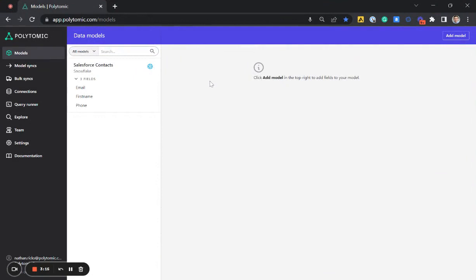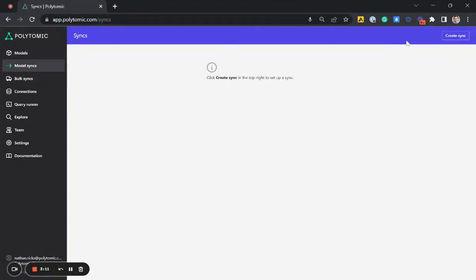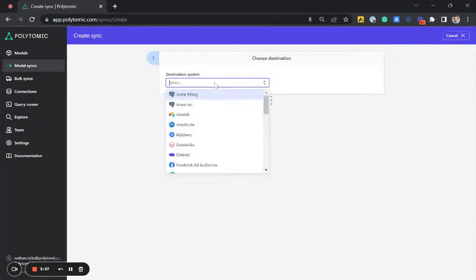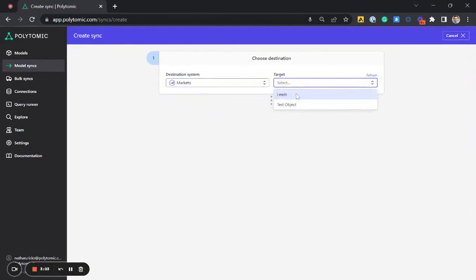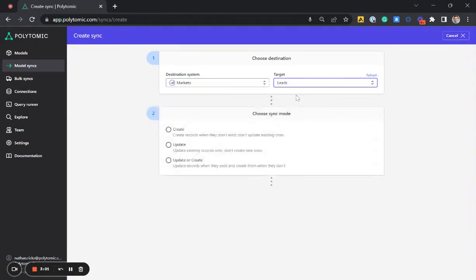Great. Now that that is saved into our data model, we can go ahead and set up our sync. So I'm going to click Create Sync. The destination system is Marketo. We're going to be targeting the leads object within Marketo.